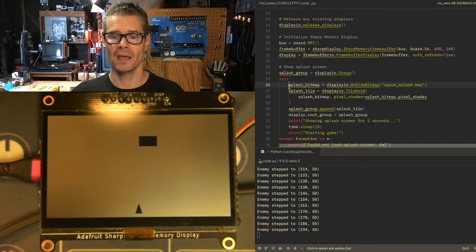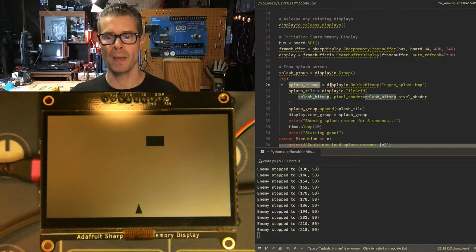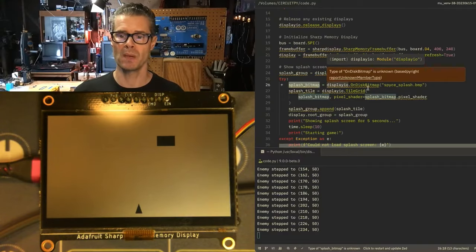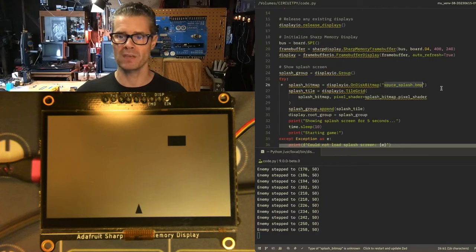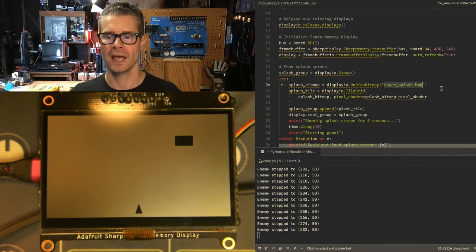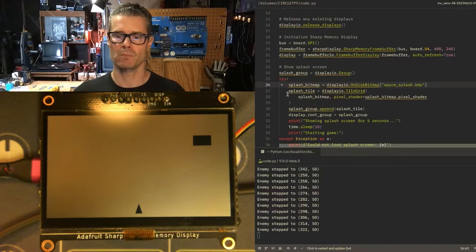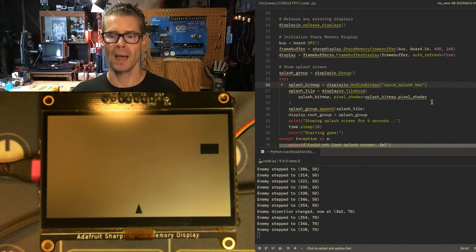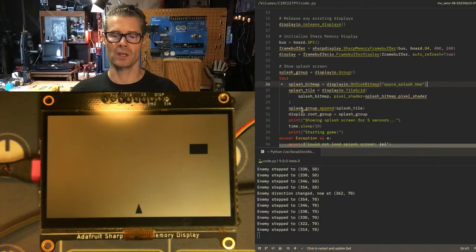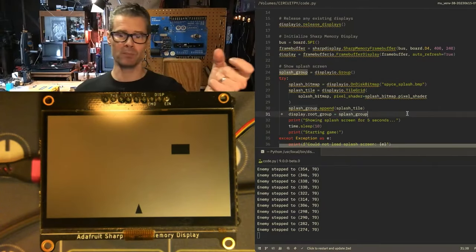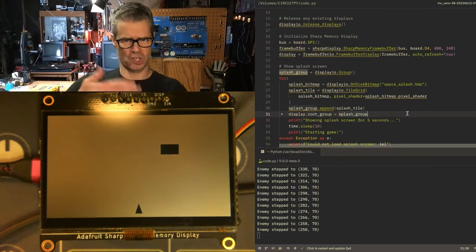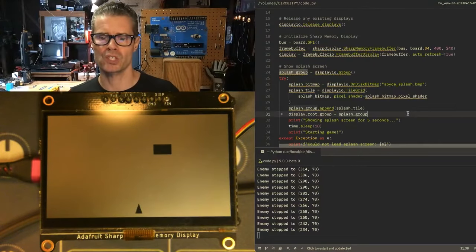In it, I create an object called splash bitmap by using displayio OnDiskBitmap, and then I'm pointing at a BMP file, a black and white BMP file that I have saved on the CIRCUITPY drive. And then we create the splash tile using TileGrid, and then point to that bitmap we've created using the pixel shader from that bitmap. Then we append that splash tile to the splash group, and then display the splash group up to the display root group, which is just the hierarchy of display parts.